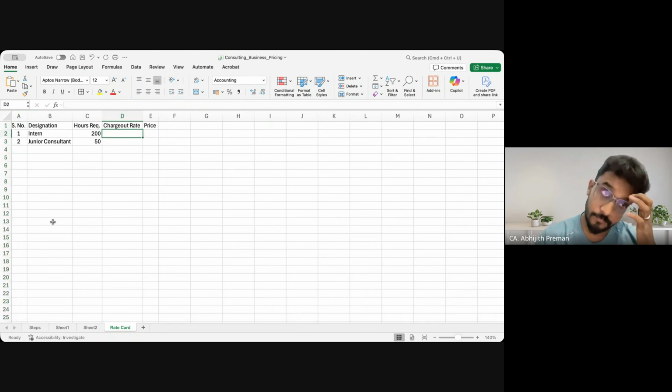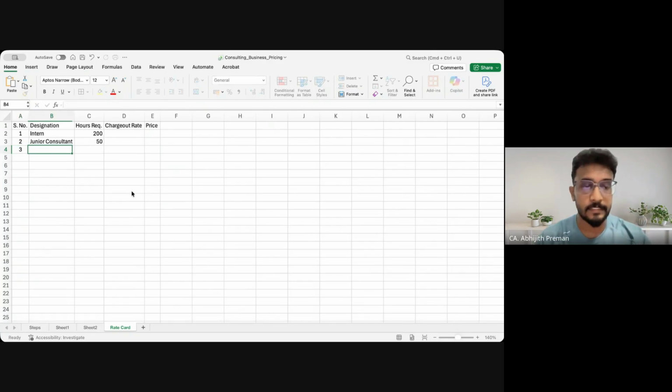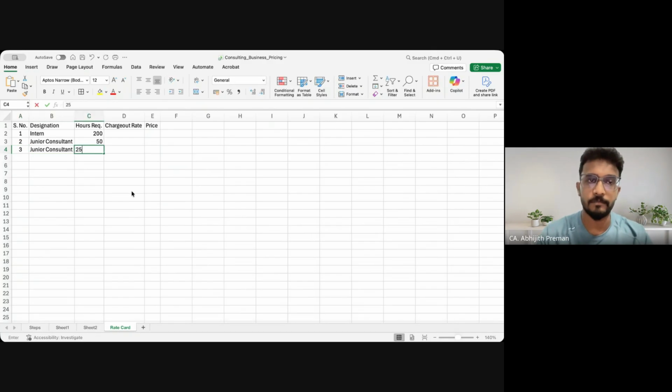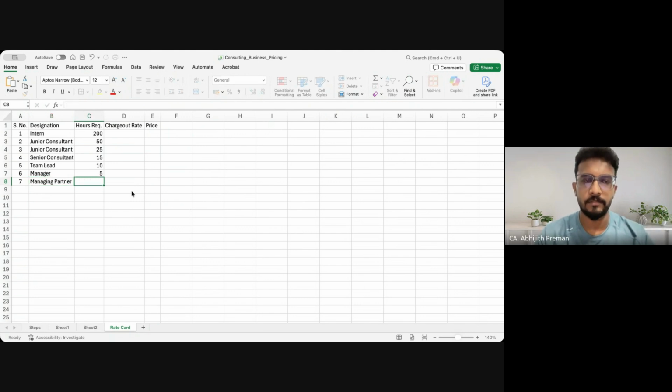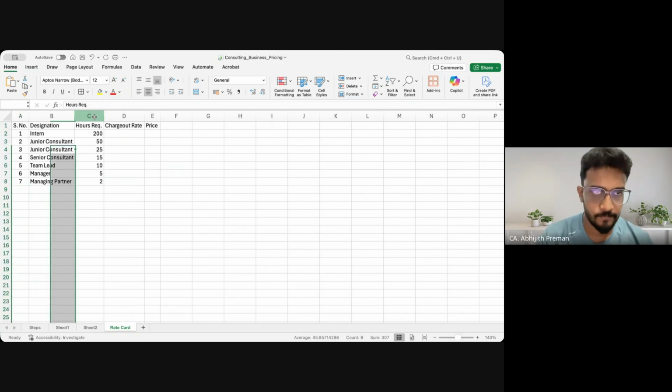Then we have the second junior consultant also working in this project, but that person we are using for only 25 hours. Then we have the senior consultant working in this project for say 10 hours, or I'll say 15 hours. The team lead for say 10 hours. The manager for 5 hours. And the managing partner for say 2 hours.